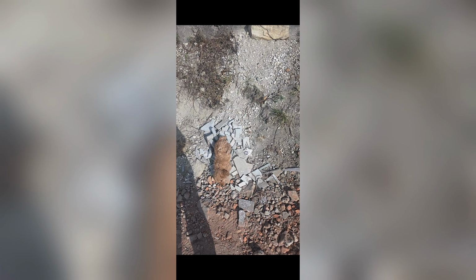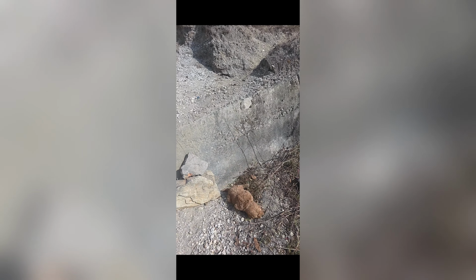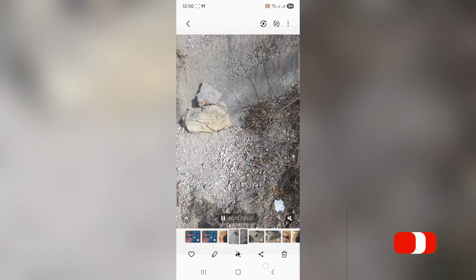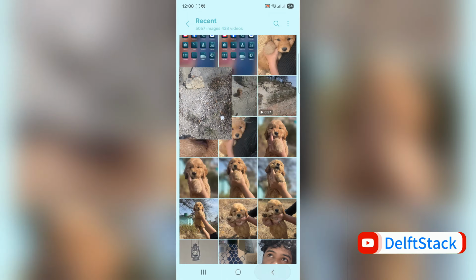First, close the video player app or reopen the video and try playing it again. If the video was recorded on your phone, restart the phone and try playing it again. Also, check if the video file is corrupted by playing it on another device.